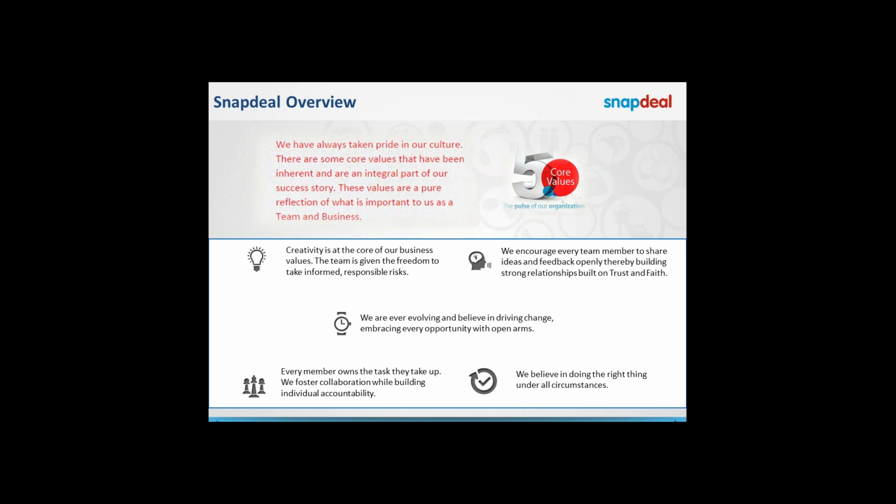Every member owns the task they take up. So we try and inculcate an entrepreneurial spirit. Then the next one is that we are ever evolving and ready to drive change at all times. We are never skeptical or in double thoughts whenever there's a challenging situation and we need to change the way we work. We are always ready for that.